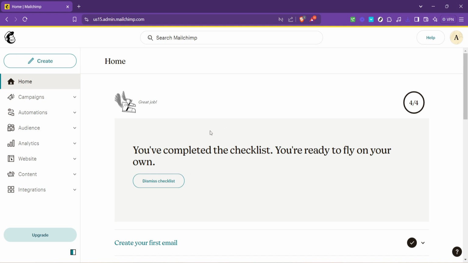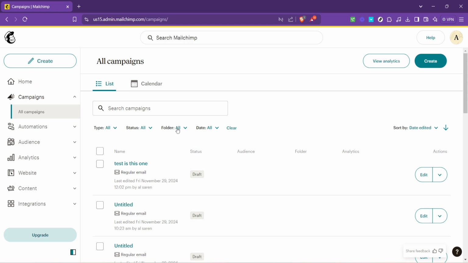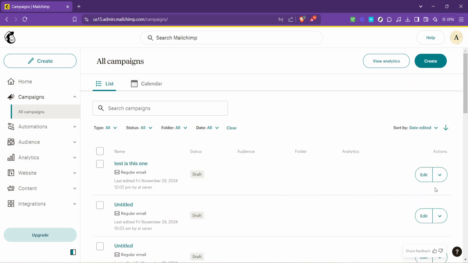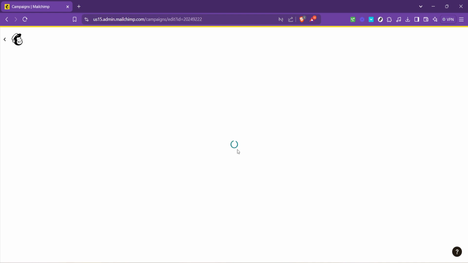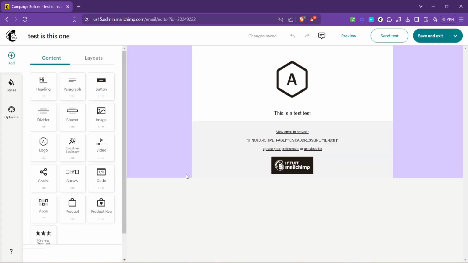To add columns to your email, you'll first need to have a campaign to work with. Look for the Campaigns tab and select it. This will show you all the campaigns you're currently working on or have sent in the past. Find the campaign you want to edit and click on it. Now you're ready to start editing your campaign. Look for the Edit Design button to dive into the design aspects of your campaign. This is where the real fun begins and your creative juices can truly start flowing.